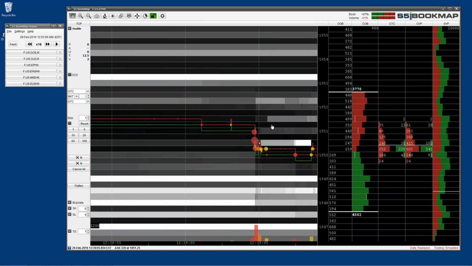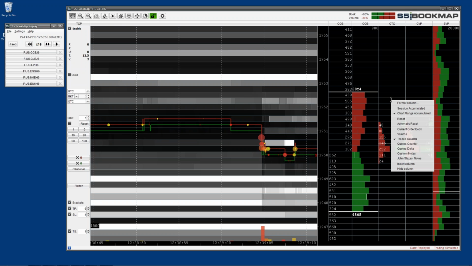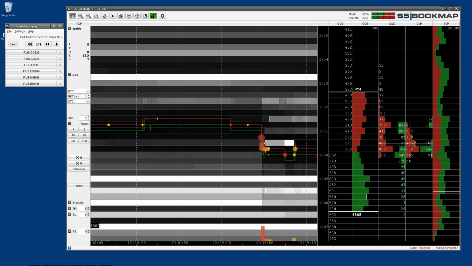Okay, any other questions? A lot of flexibility and a lot of power in these columns. You can really, to your heart's content, configure these in so many different ways. We can look at the quotes counter instead. We can see the flurries of activity that took place.